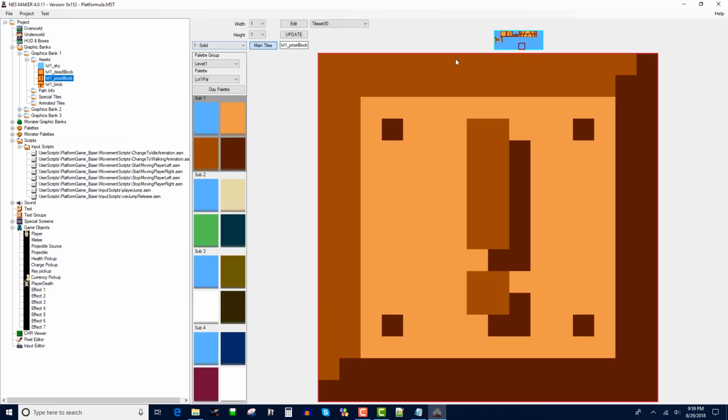Prize block, right now, I haven't set up at all. I made it solid, but we don't want it to be solid. We want it to be a prize box. So I'm going to change that.